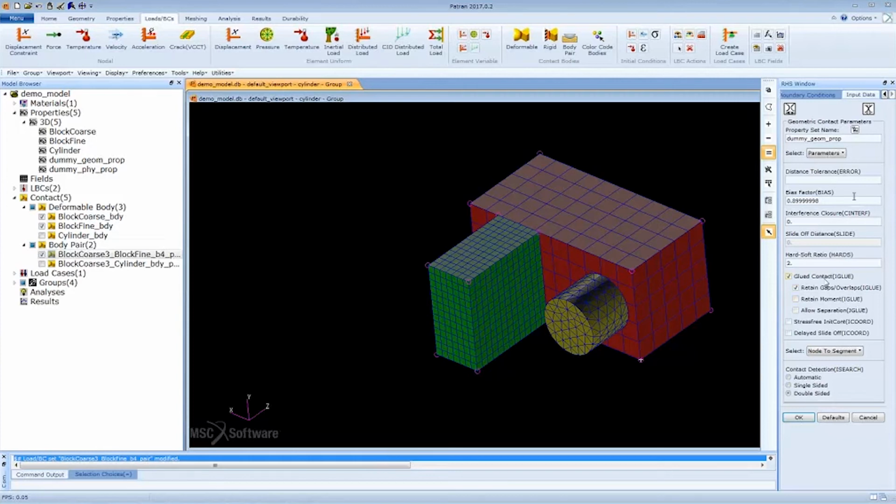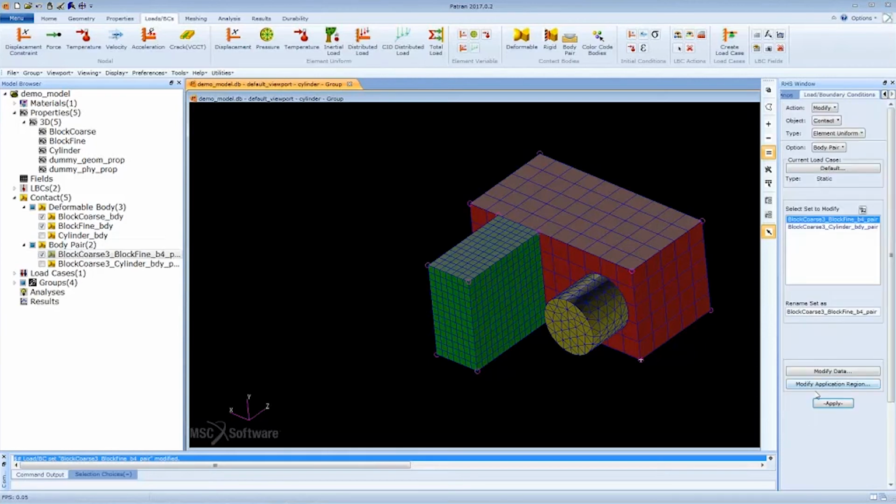This is where you define the glue. You can define the distance tolerance that we talked about here. And here you can also define whether you want to run the node to segment or segment to segment that we discussed. So I'm just going to run this. We have defined the contacts.